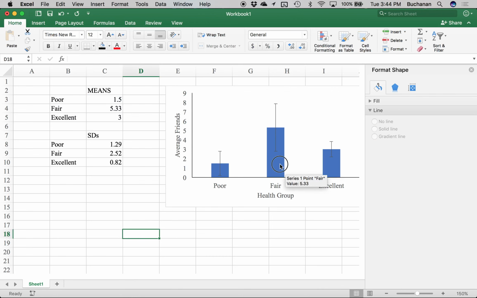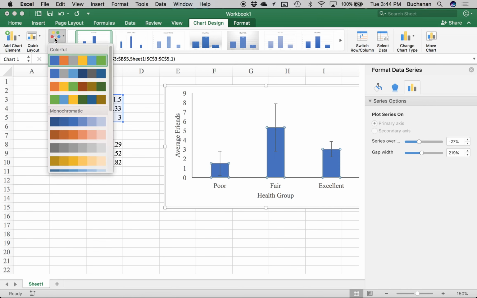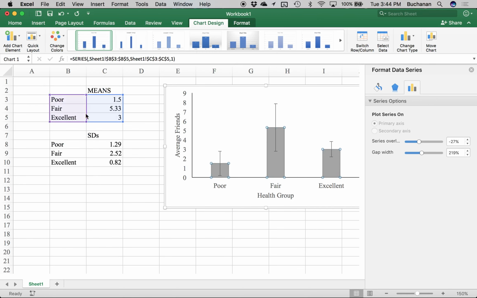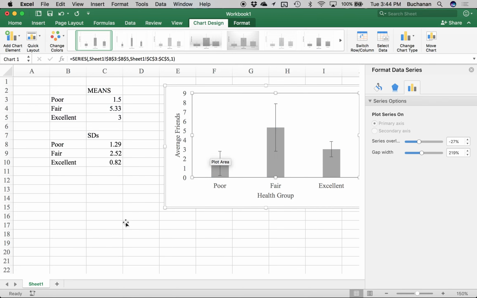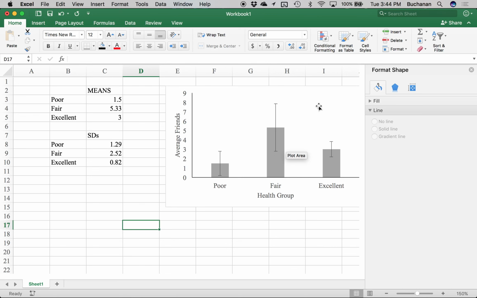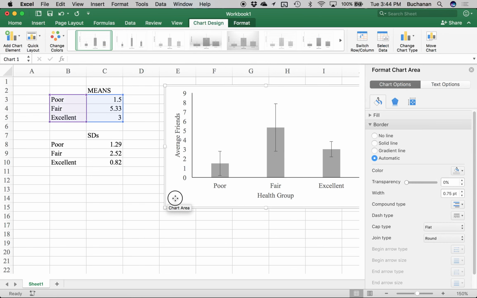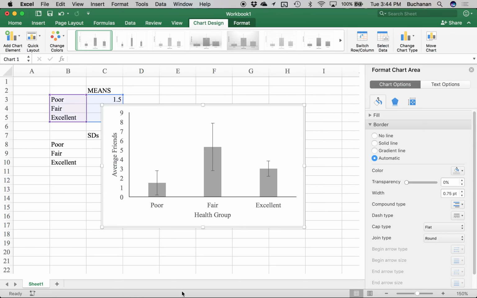The only other thing here is I might change this to be grayscale. So I can click change colors here, make it all gray. And that just, remember, makes it a little easier to read with the error bars if you don't make them black. So I would say this is a really great graph for this example. And that's what I would include in my write-up.